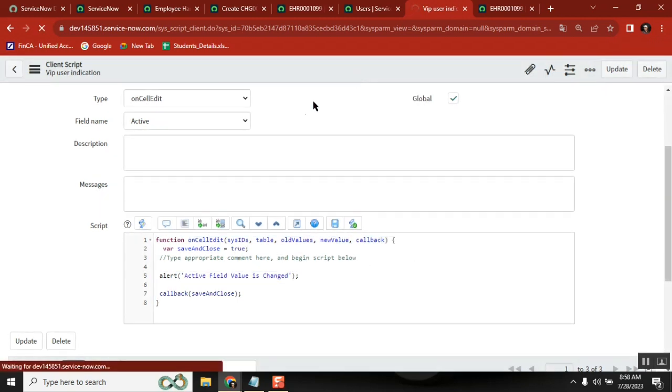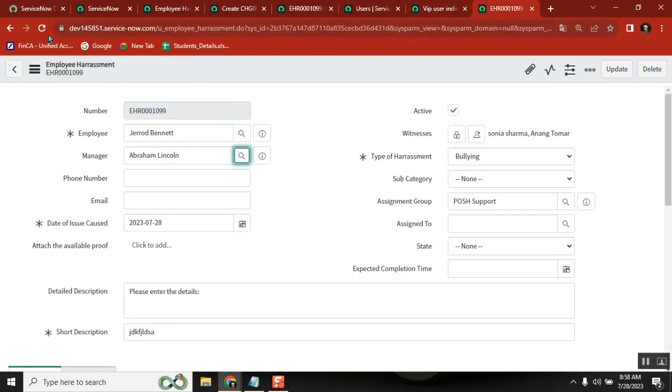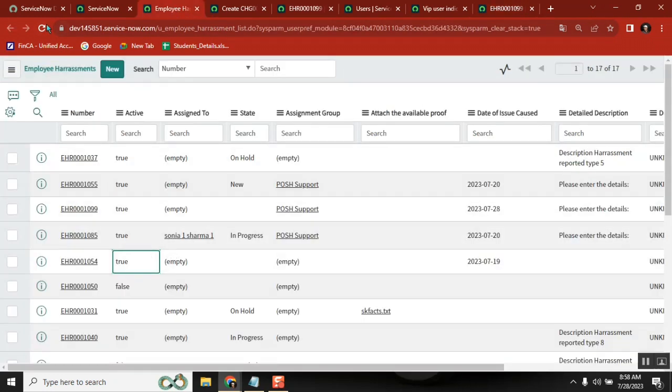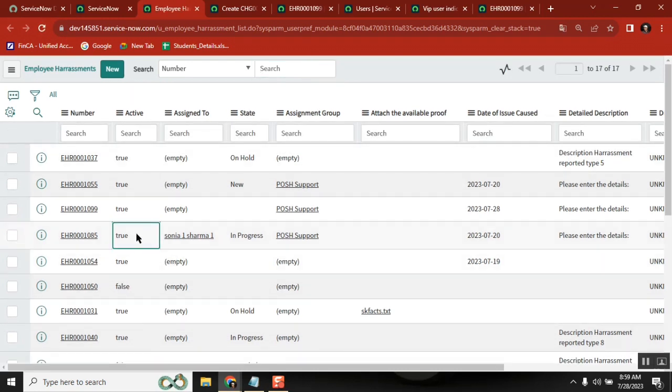Now on cell edit, carefully see. You go to the form and refresh the form and try to change the value. Is that script running? No. Go to the list. Change the value of active, not other fields, active only. Change this.